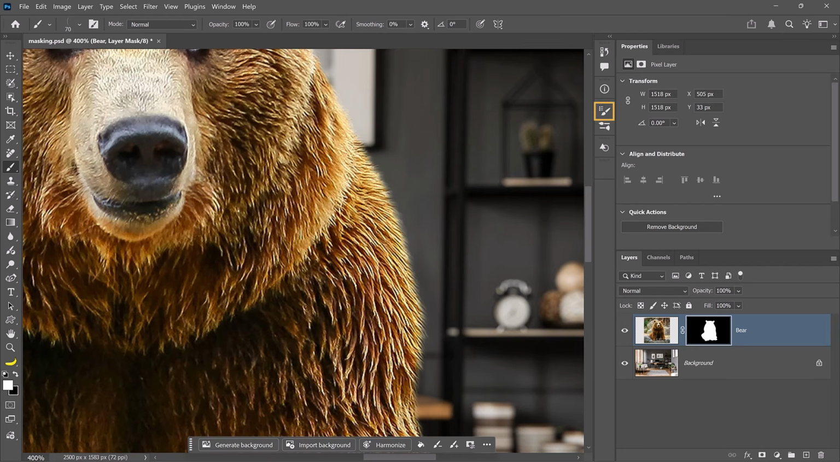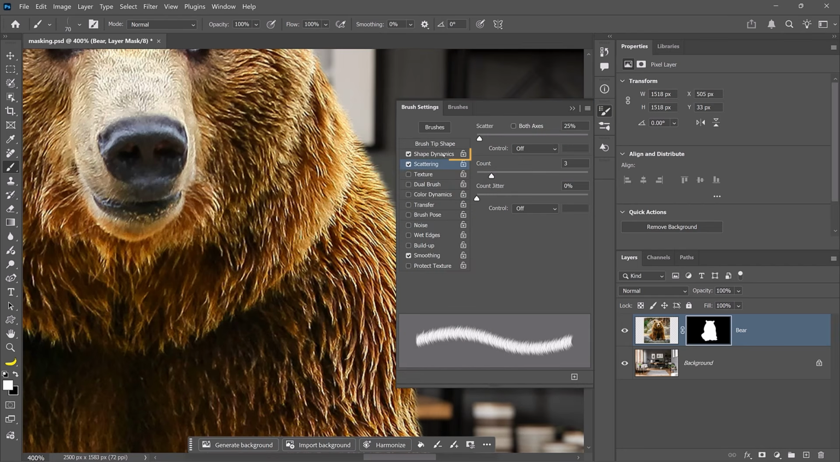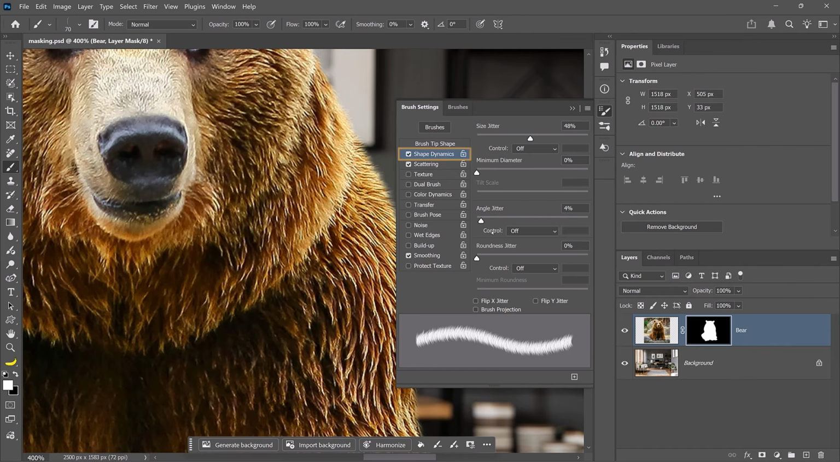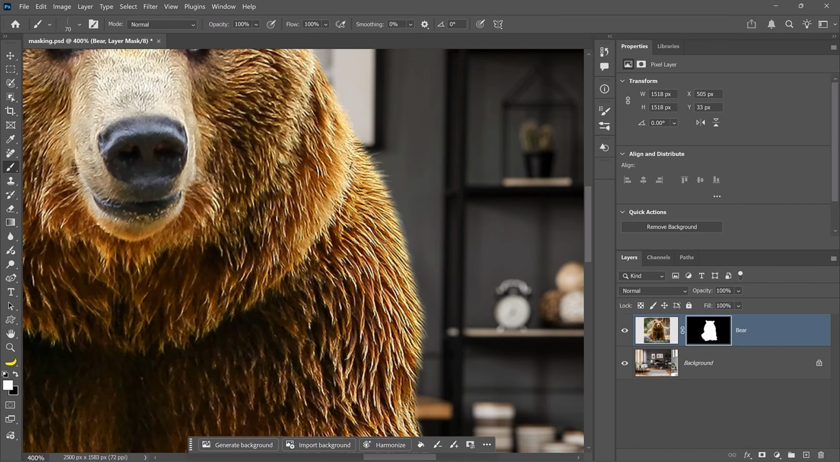Go back into the brush settings and go into Shape Dynamics. From here, change the angle jitter control to Direction. Now the fur follows the direction you paint. Keep your brush strokes short and deliberate, following the natural growth direction of the coat. Each stroke shapes the edge, so take a moment after each one to see how it's reading.